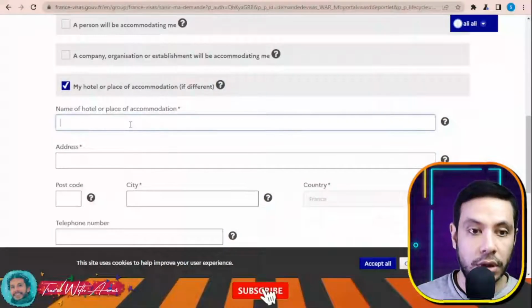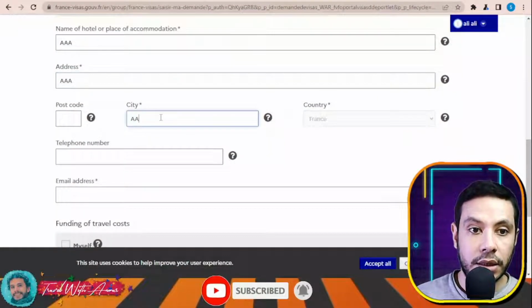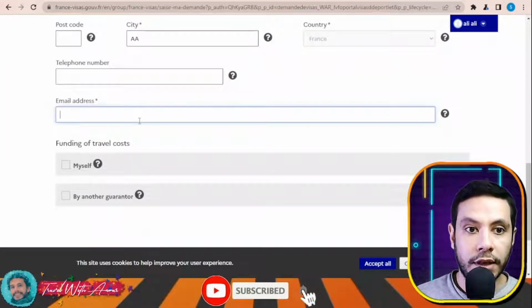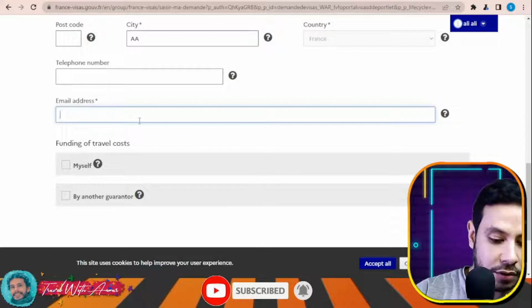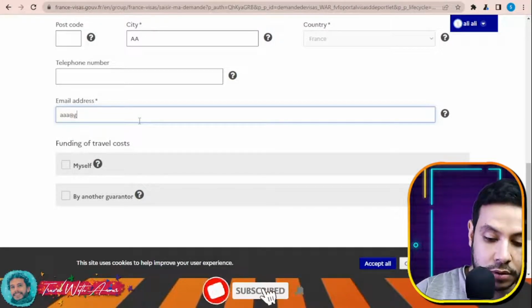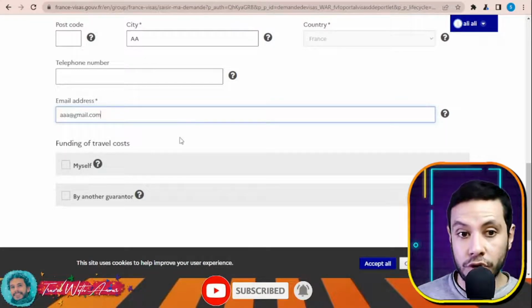Okay, your contacts, host person or organization. A person will accommodate me, my hotel. I will be staying in a hotel. This is the name of the hotel, this is the address of the hotel, the city, telephone number, email address. The email address of the hotel is very important. All these things you will get once you make your booking.